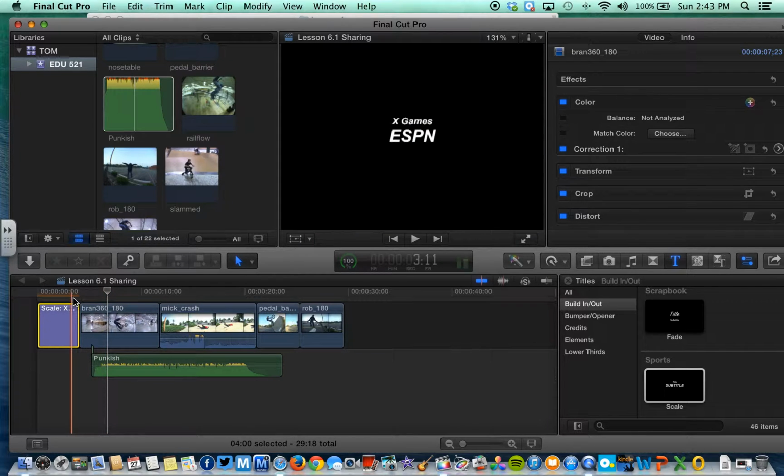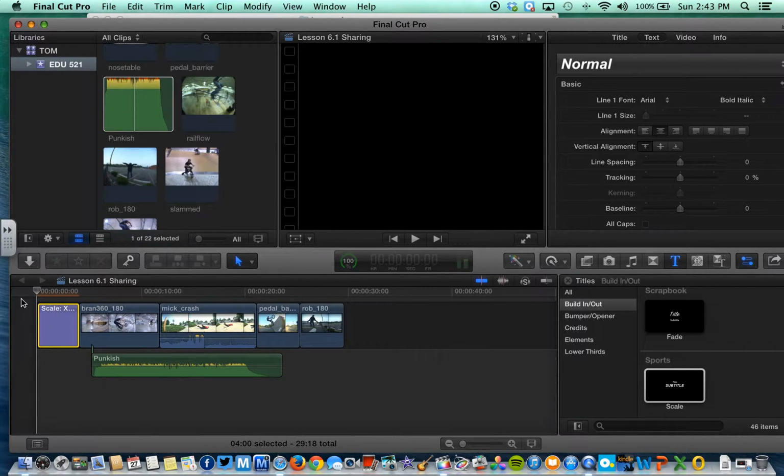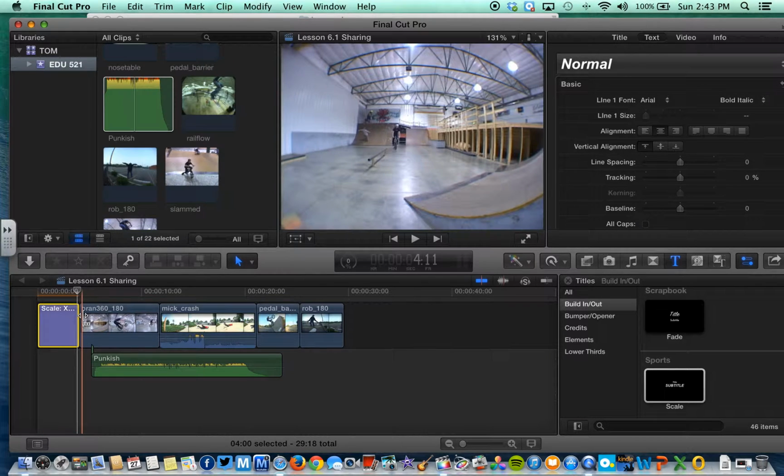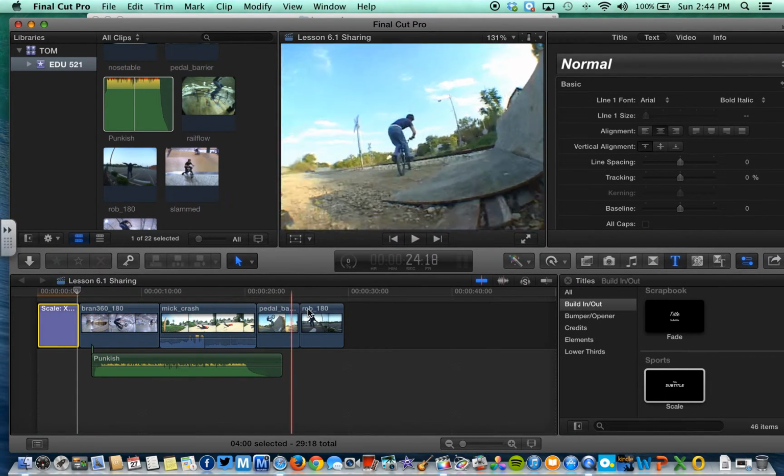All right, and again, you can render it because it's got the orange line underneath it, but I'll play it to test it out. And there it is. Comes right onto the screen, X Games. All right. So there's my text, and then we go right into the video.